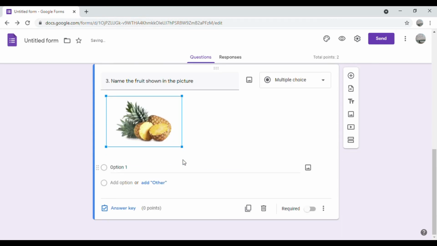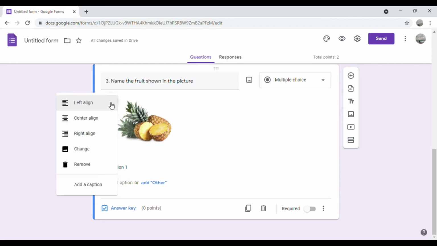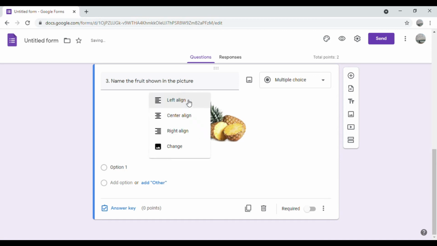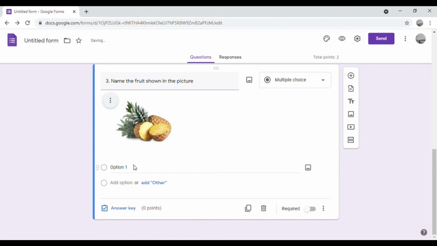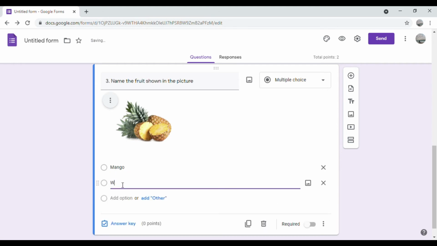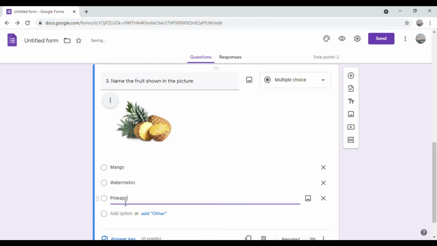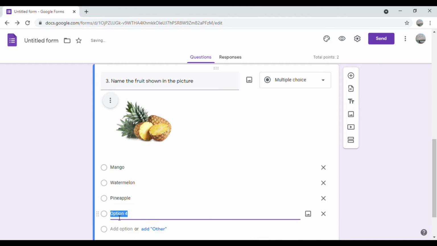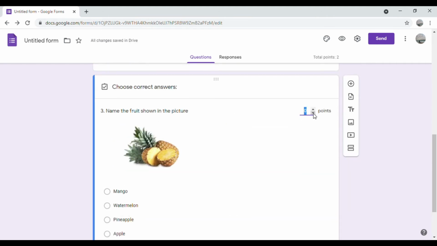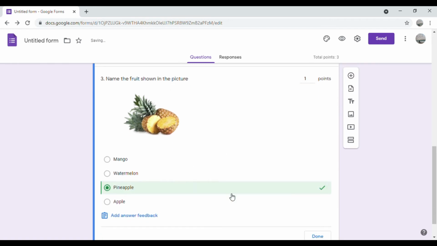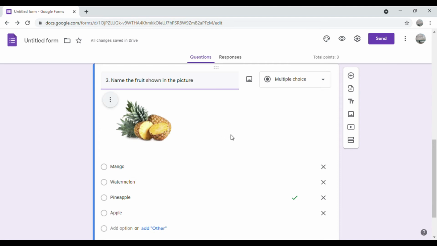Also, if you click outside this, you get 3 dots there. When you click on it, you can align it center, left or right. I'll keep it on the left, and I'll give again 4 options. I've given it as multiple choice. You can change it to checkbox or drop down anyhow. I've given 4 options there. And again, I'm giving the answer key, 1 point, and pineapple. Done.